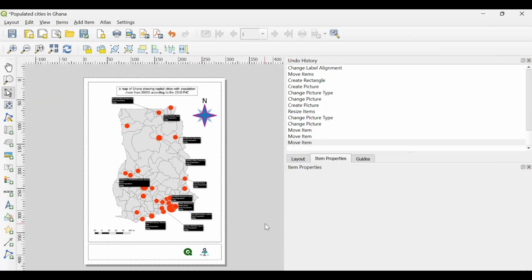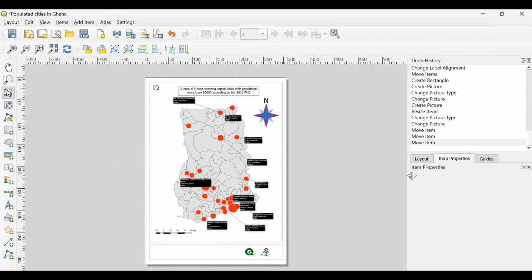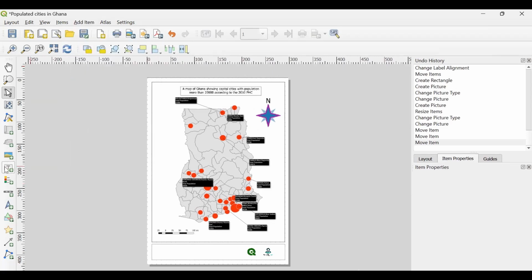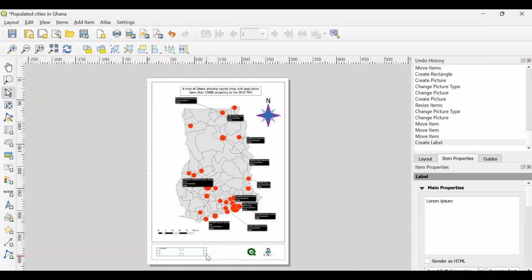So the next thing that we want to do, we want to add our name. So for the name, you do the same thing, you use the add label, right? So I'll go to the add item again, right? Or if I don't want that, just use here, the add label is also there with the T symbol, the text. You pick that and you come and draw a text box in there.